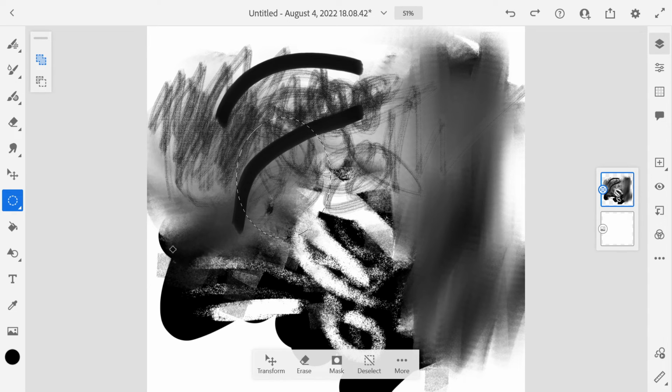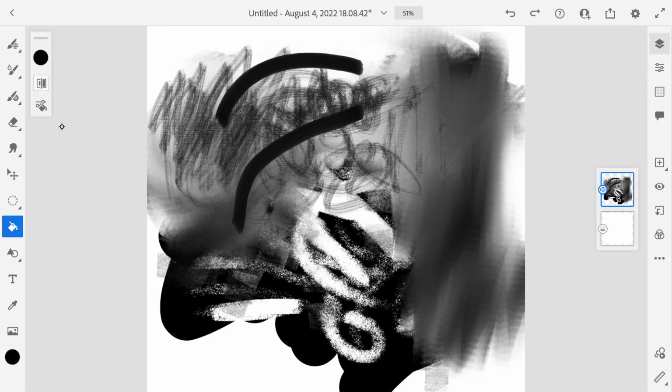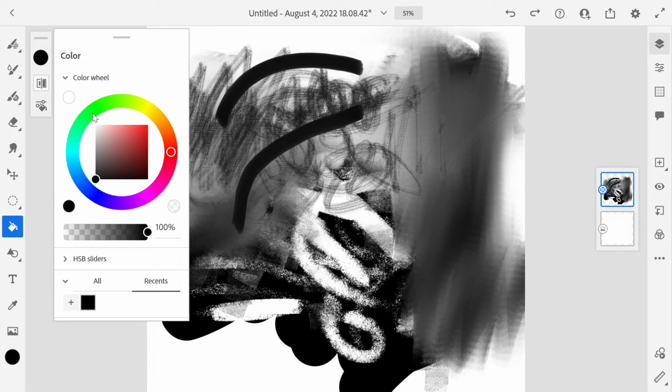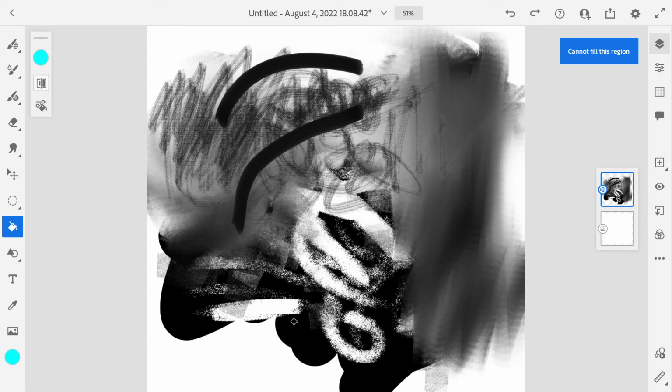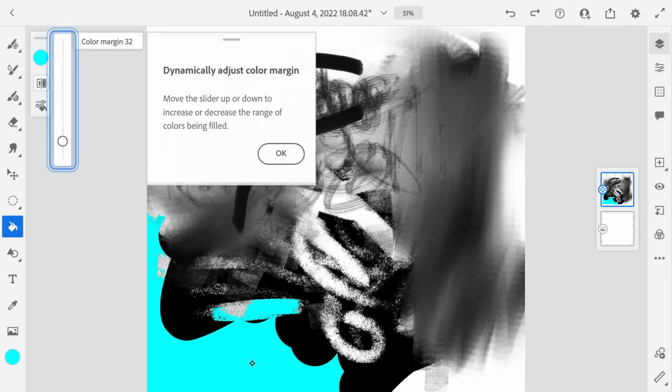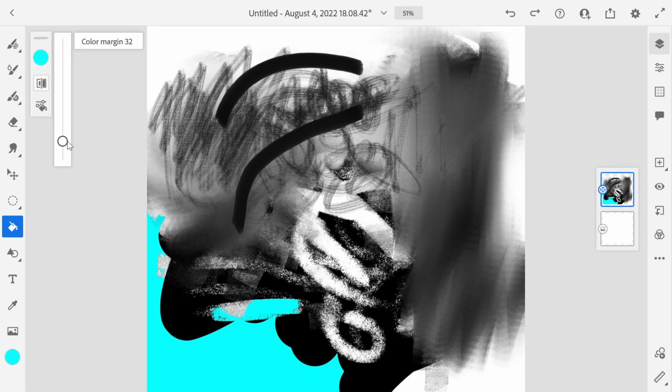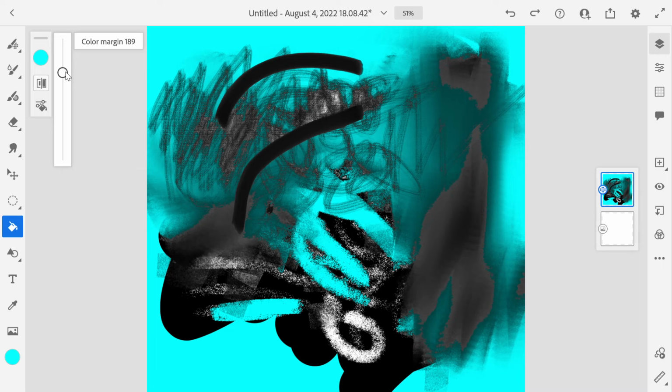Okay. Control D. Fill bucket obviously fills colors. I want that guy. Oh, duh. Okay. And then this fills. Ooh. Move the slider up or down to increase or decrease the range of colors being filled. Thanks, buddy. I feel like my Sim just leveled up in a skill and it told me what's new. Ah, so that's kind of like a bleed effect.